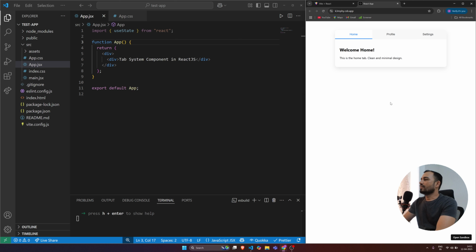So we'll build this type of component. Here we'll have three tabs: home, profile, setting. Whenever we click on a particular tab, we'll get the content of that related tab. So here we got setting, profile, and then home. The same component we are building in React.js.